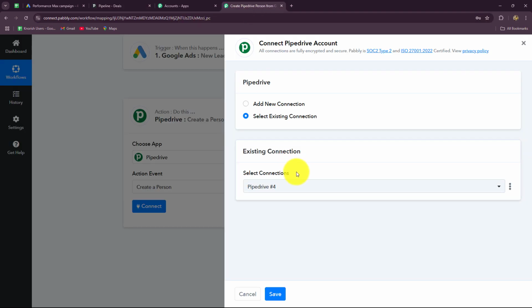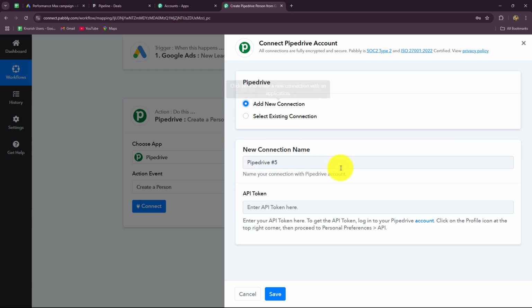For building this connection, we have two options: add new connection and select existing connection. If you already have an existing connection, you can just go with that. But to create a new connection, you have to click on this new connection button. And then you have to provide the API token.